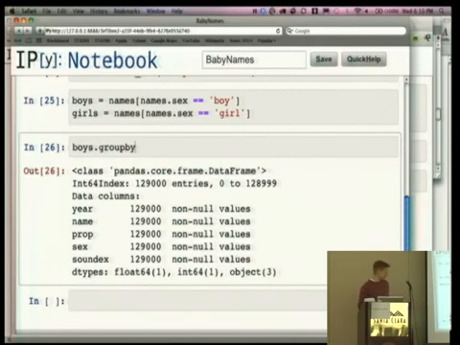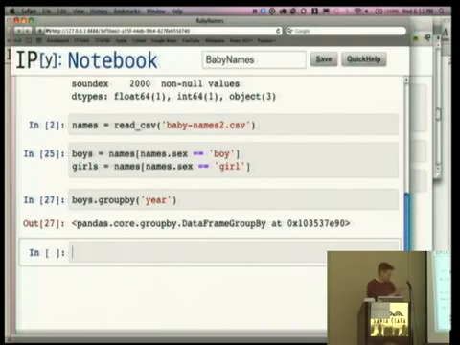So to do that, we use the group by method, and we're going to pass the string year. If you call that, you should get a string which looks about like this. It returns this DataFrameGroupBy object.